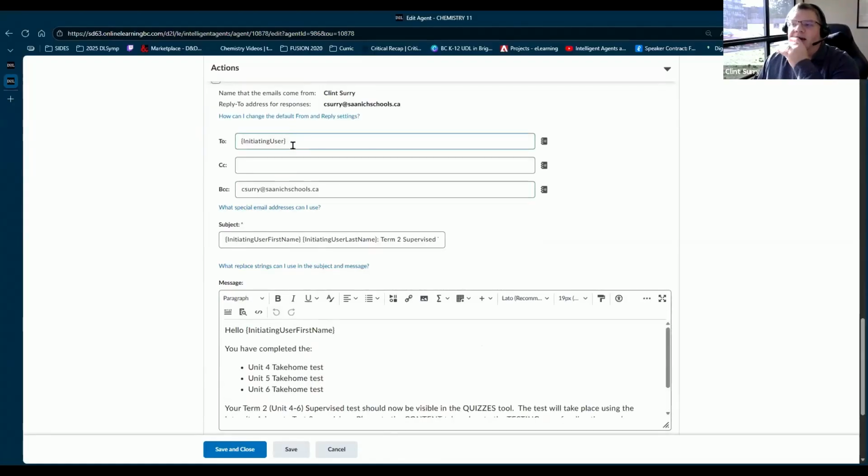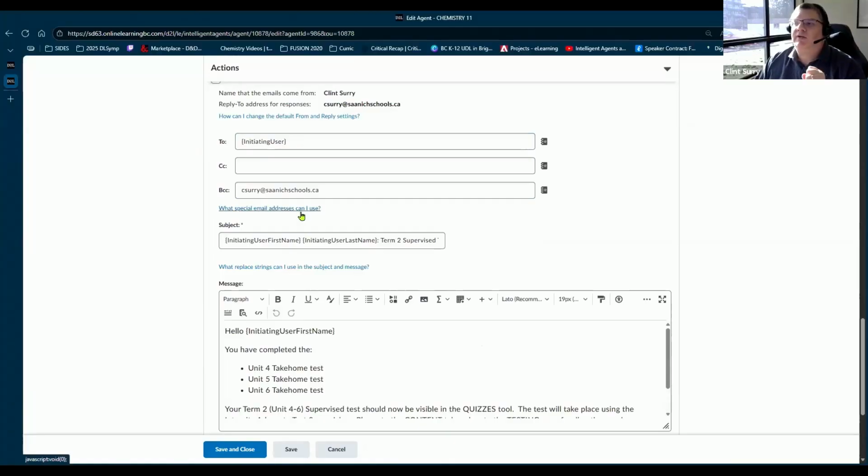I want to point something out here. I have used something here called a replacement string. These are really wonderful little tools.